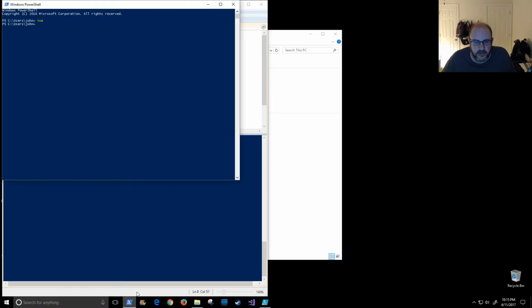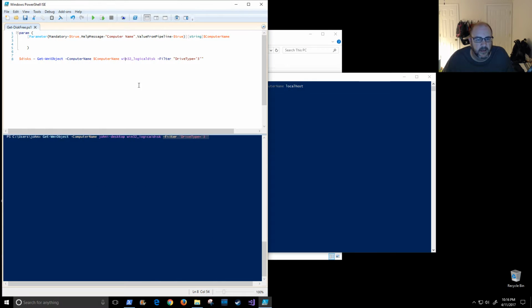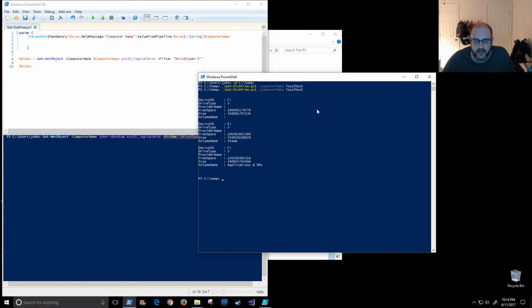So what I should be able to do is clear, change directory to temp, get disk free dash computer name, see, it filled it out for me. Then we can just say localhost, and it ran, but we didn't actually output anything, so let's assign that to disks. That way it'll at least put out what we did. It ran, but it only ran this piece, and it didn't output it. So now when we run it, it should get that. Cool. So it's sort of like a function, but not really. That's the meat of the script.